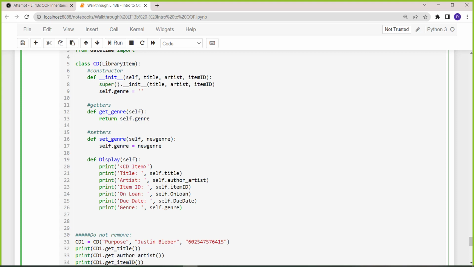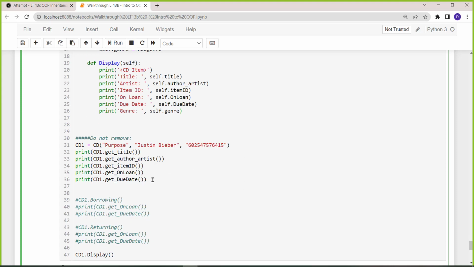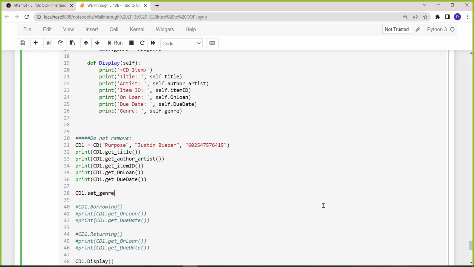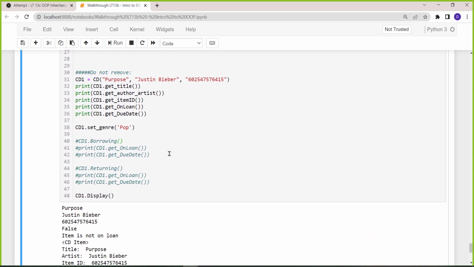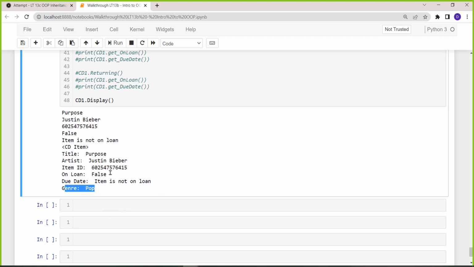And then let me set the CD1 genre. So now this particular album by Justin Bieber is a pop. So it's a pop kind of CD. And then when I do a display, you can take a look. Now it has a genre added behind.